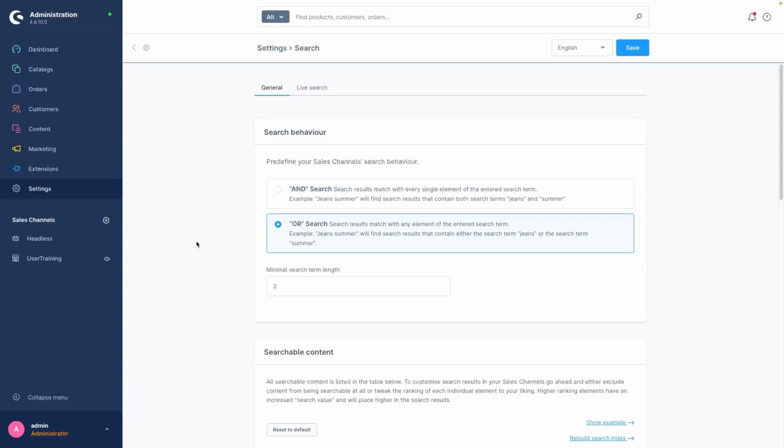The same would also apply to our example in our guitar shop. For instance, if we have an acoustic guitar and we enter both terms, so both acoustic and guitar, in the search, then only guitars that actually contain both of those terms would be found.